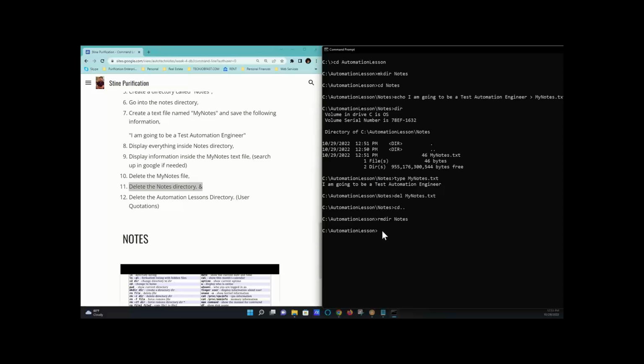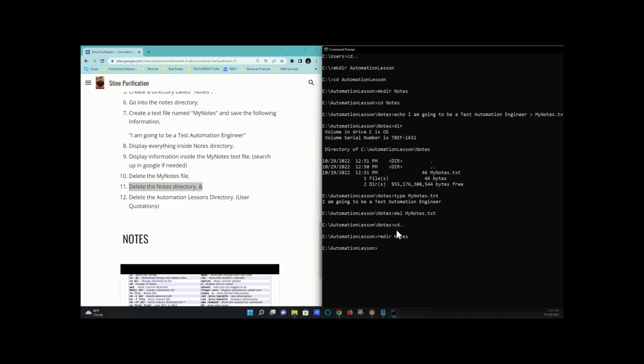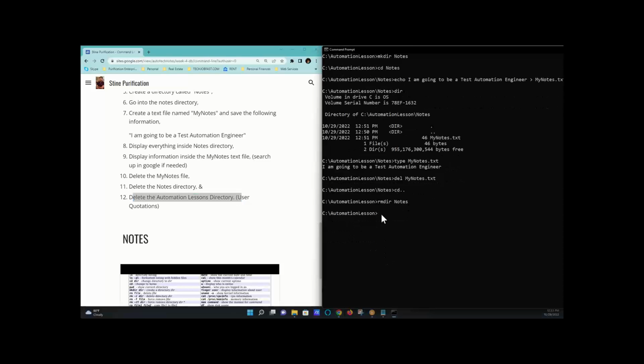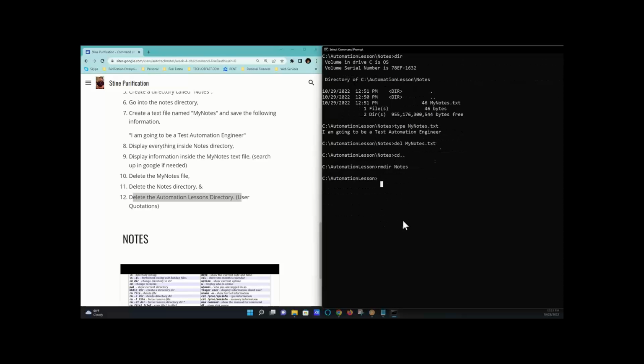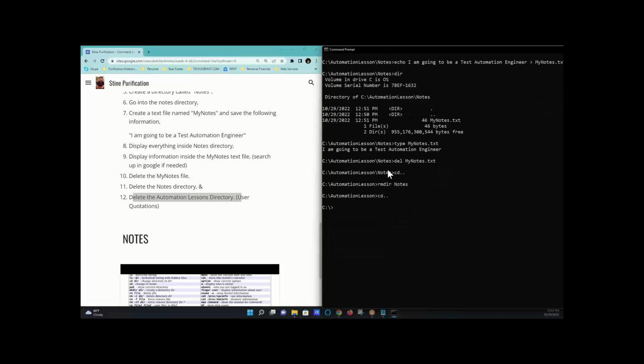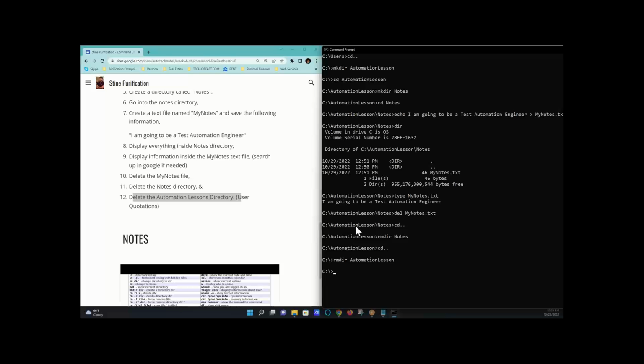For practice, you can type in dir to see it, but for homework submission, I just want to see this code. Then it says delete automation lessons directory. That means delete that one too. But you are in it. You can't delete it while you're in it. So come back out first. So type in cd .. go to your root directory, and then now say rm dir automation, and then hit the tab, which gives you that. Hit the delete, and that's it.